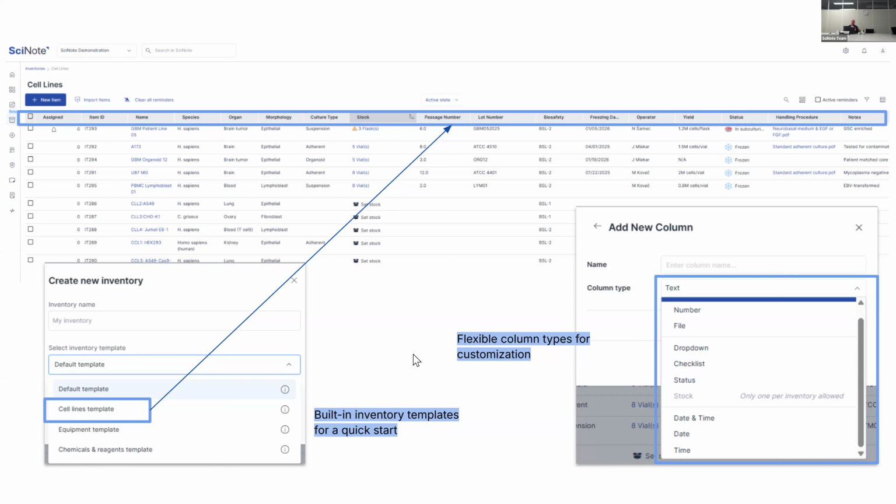But at the end of the day, of course, they also had some custom columns and custom information that we didn't predict in our template. So it was very relevant that they were actually able to create these custom columns. And you can see what they were using. The most important one for them was stock.